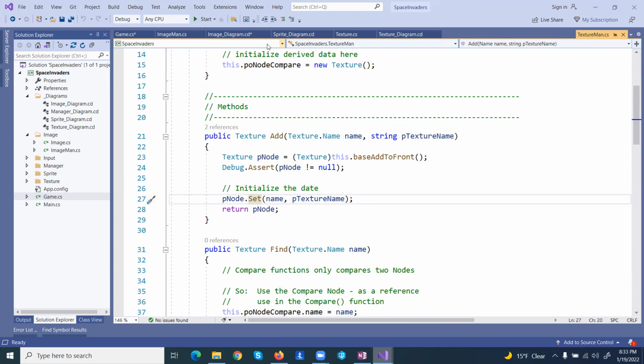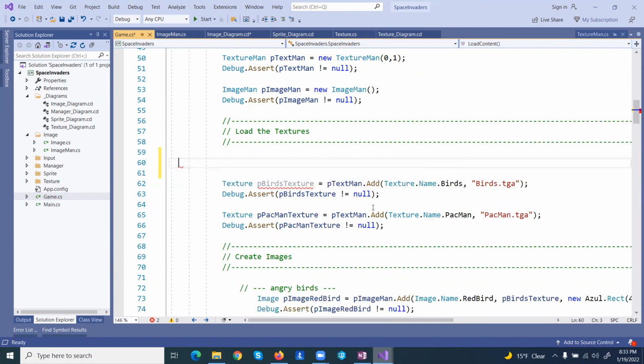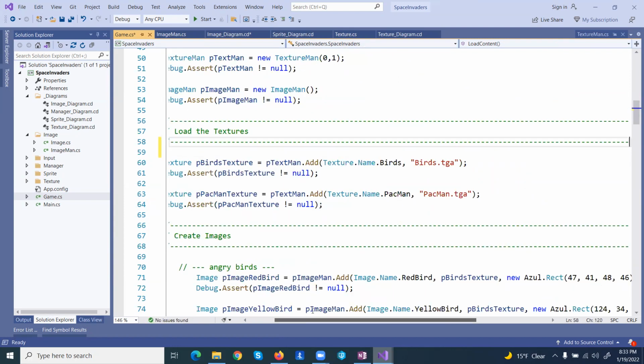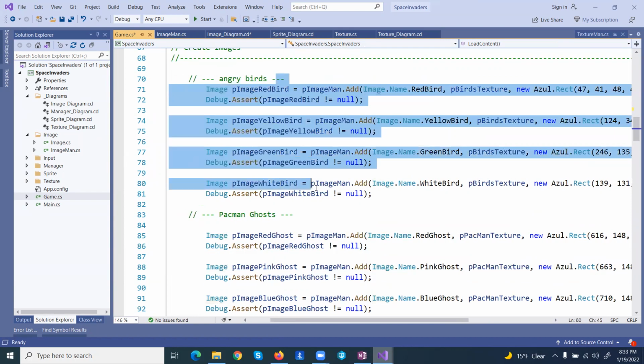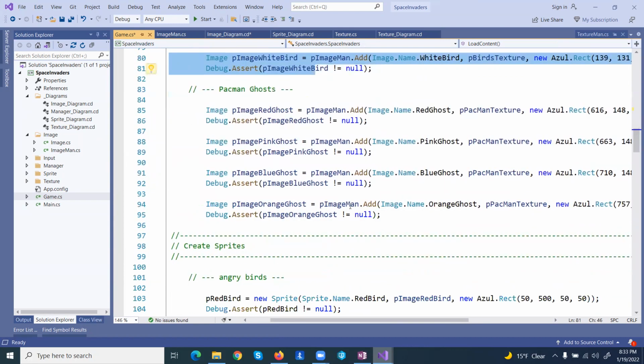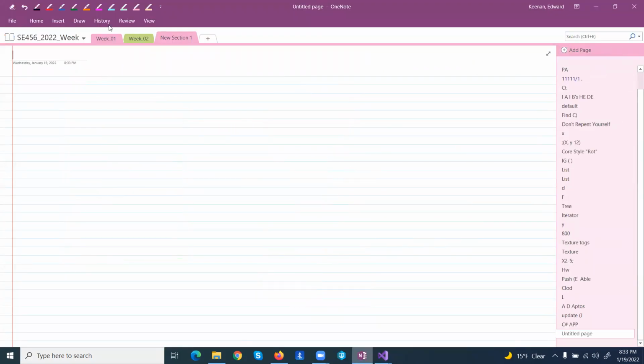So instead of me creating a new one directly, I can now create one from the manager, and it can deal with it. Same thing's true for the images. Instead of me creating an image, I can have the manager create the image and add it to the manager. So I can have the manager create it and manage it. So what we have is this. Instead of me creating an object, here's our manager.